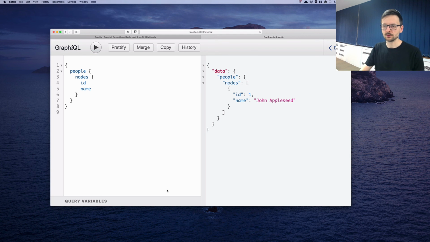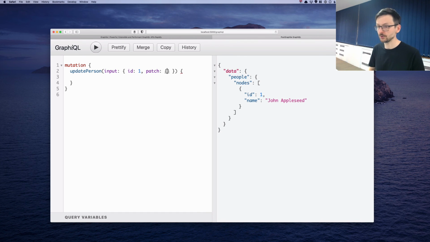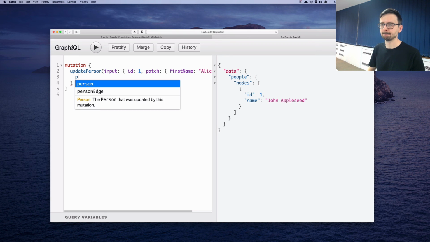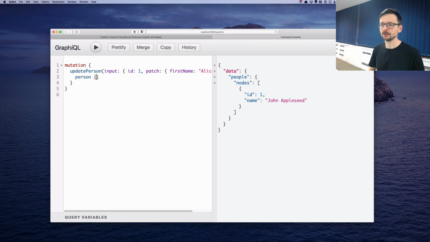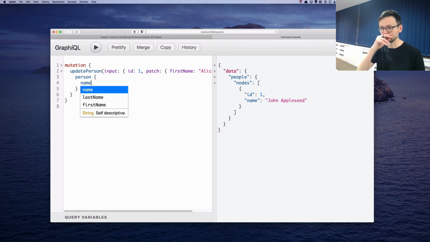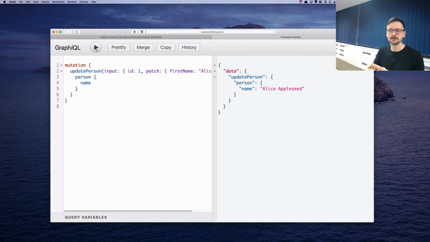To finish off this short episode, let's just do an update. So again, it's a mutation. We want to update person, input, and now we need to use the person patch field, which will say which field we want to change. We will change the first name to Alice. And here we will return the name, which is this computed field we created. It updated, and it computed this name field on the fly.